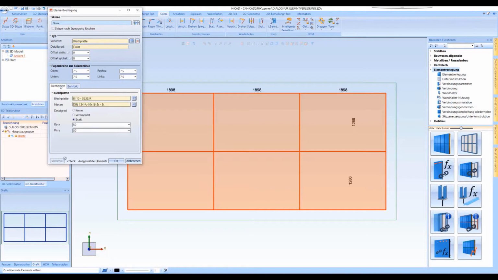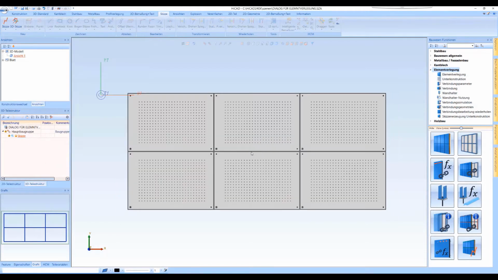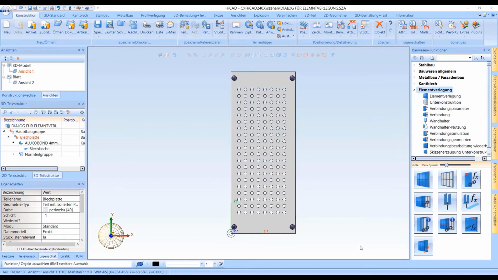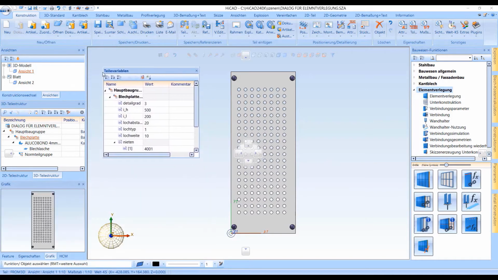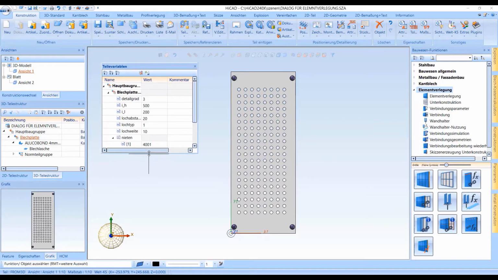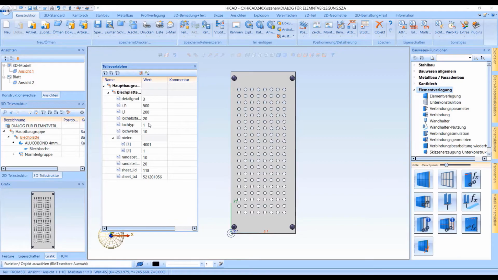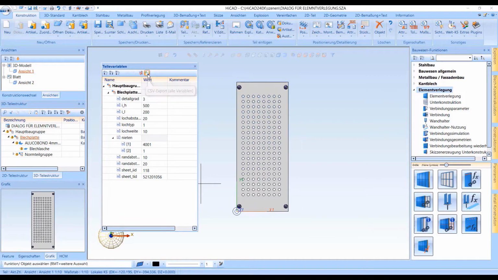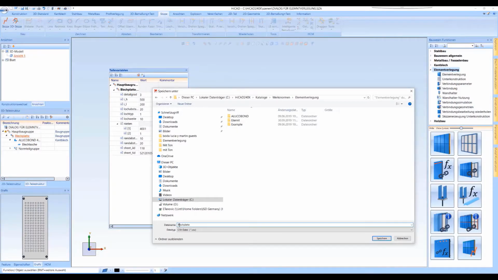To create a user-specific dialog, it is necessary first to create a corresponding installation element in HiCAD, model it, configure it, and save it as a variant. For example, we consider this variant of a drilling plate. Then, in the next step, all used part variables must be exported into a CSV file.